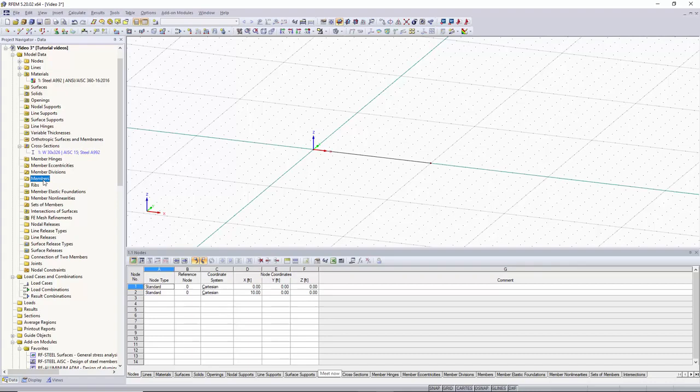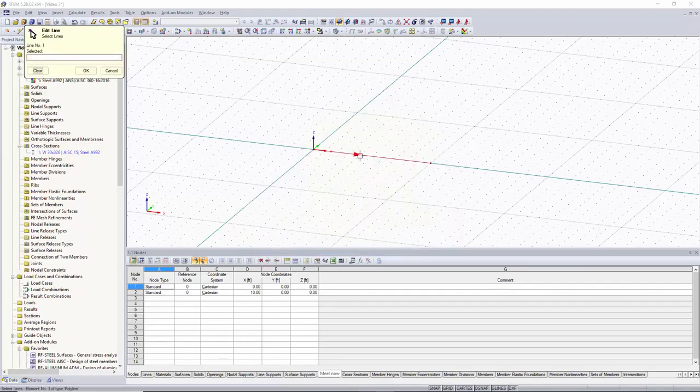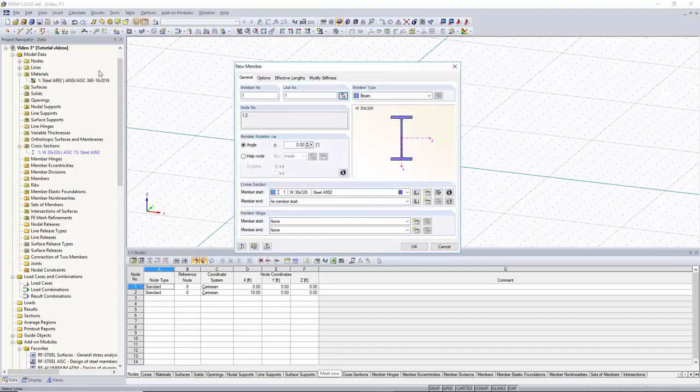We can do this within the project navigator as well by going to the members folder and right clicking on members and going to new member. As you can see, we have a dialog box that pops up where we can assign our member to a line. We can go up here to line number and we can either type in line 1 or we can assign the line graphically by clicking on it and clicking OK within this box.